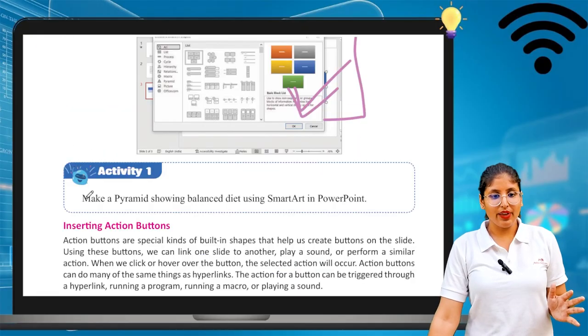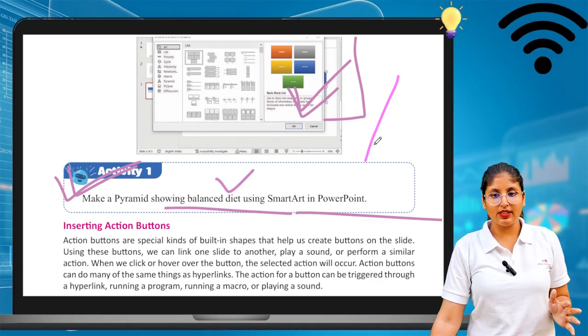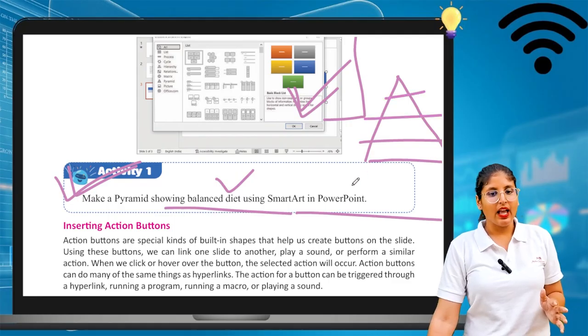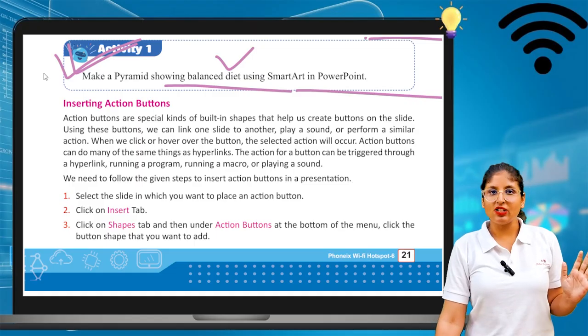Now your activity: make a pyramid showing a balanced diet using SmartArt in Microsoft PowerPoint. Balanced diet food is in a pyramidal form, so do this in a pyramidal form. Like in the lower section, which fruits come here, and then here. Now it's clear how we can add SmartArt.